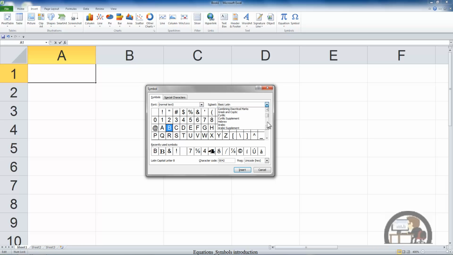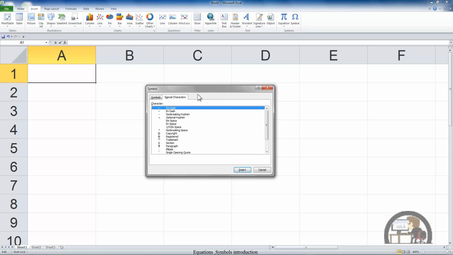within those font styles. Hebrew, Arabic, many of these I don't know what they are, to be honest with you. I'm going to just select a basic Latin. And we also have special characters. I see copyright, trademark, paragraph, ellipses. So if you want a copyright symbol, select that, left-click Insert, or just double-click it.